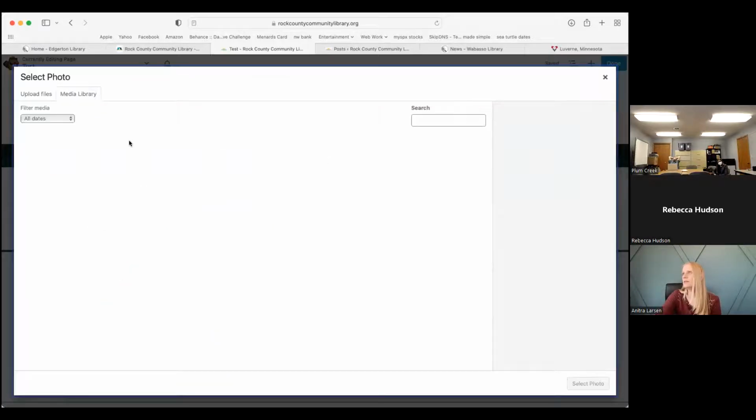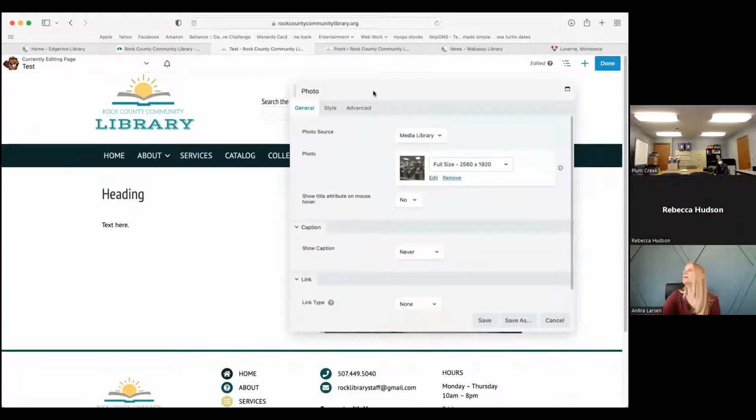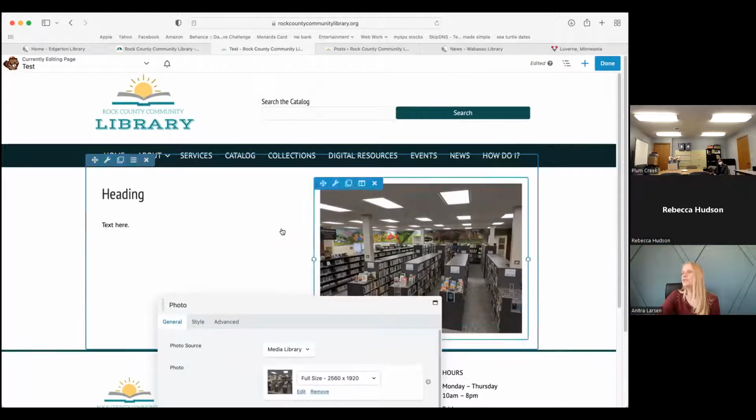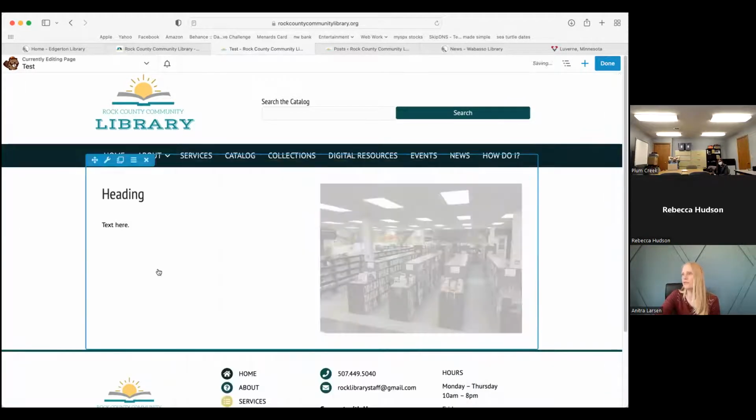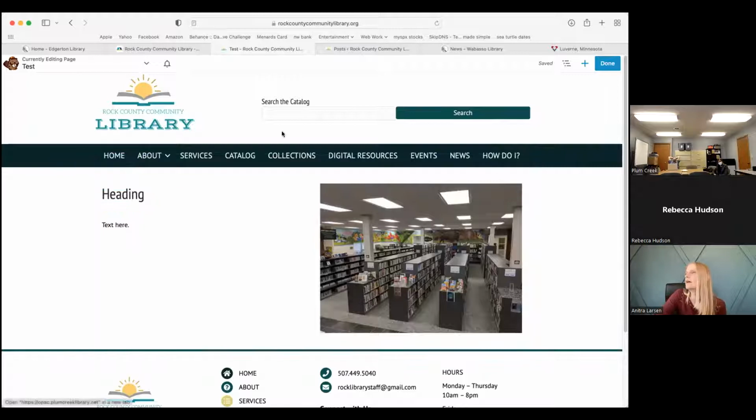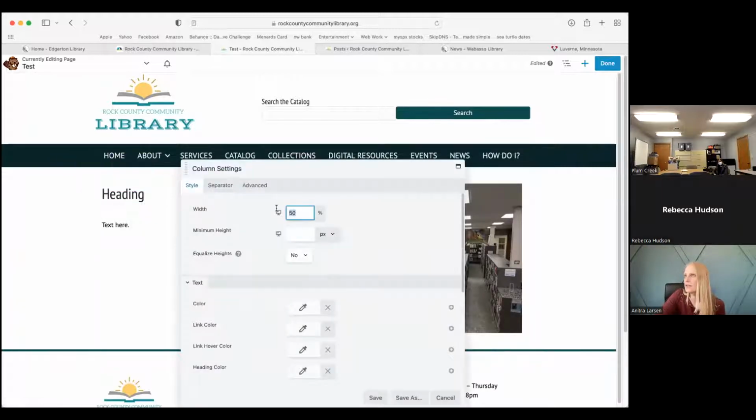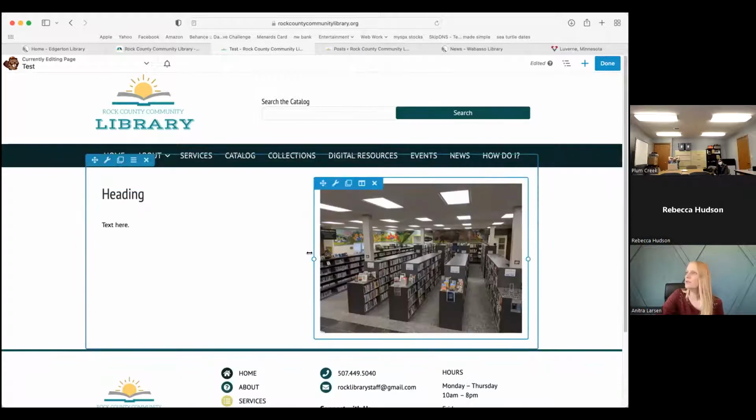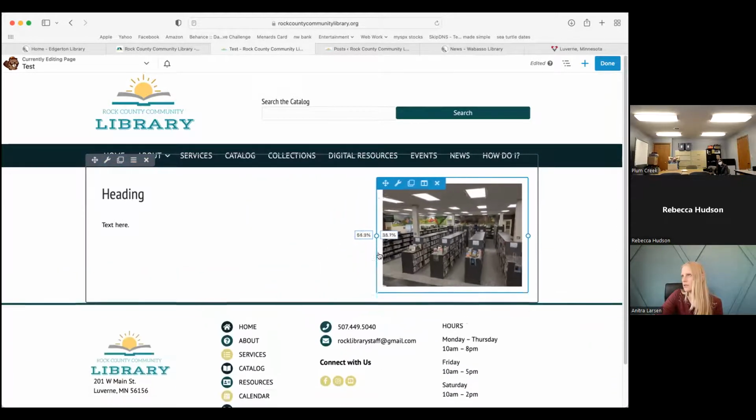I'm going to select a photo, just randomly grabbing a picture there. And now I have two 50-50 columns, one with a photo, one with a heading and text. I showed you that that column edit would allow you to change the percentage. You could also do that if you hover over one of the modules and click on this little circle that appears. So that will make this shrink and grow.